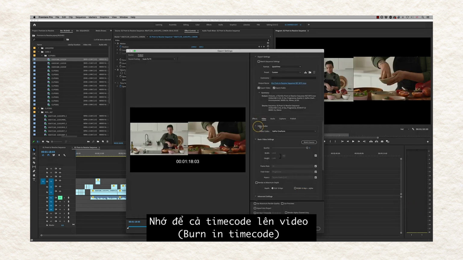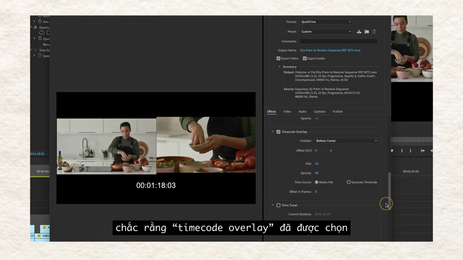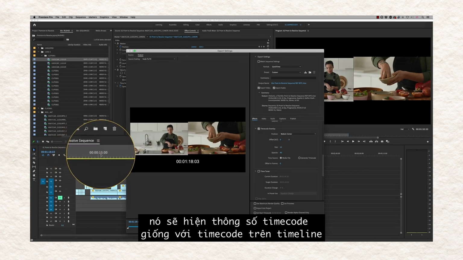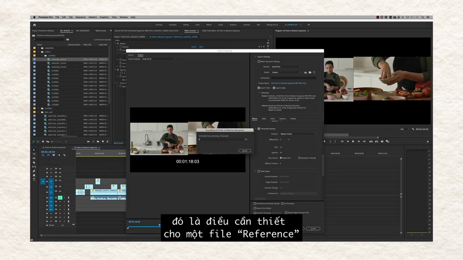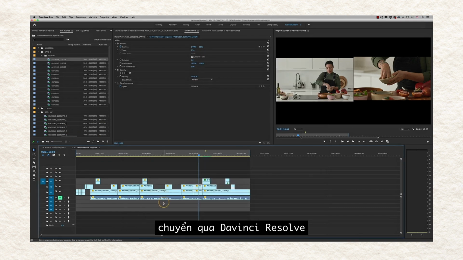And I'm also going to put burnt in timecode on there. So let's just bring down here, go to my timecode overlay, which is already selected. And that's going to put the timecode of my timeline on there for me. So it's always good for a reference file. So let's just export that out. And then we can switch to Resolve and import the XML.